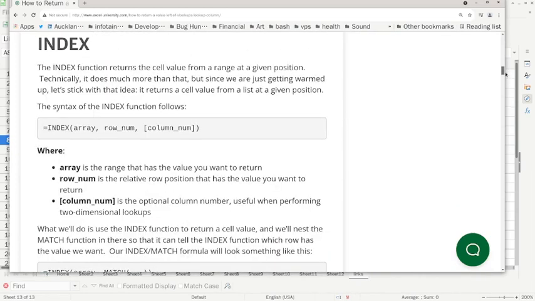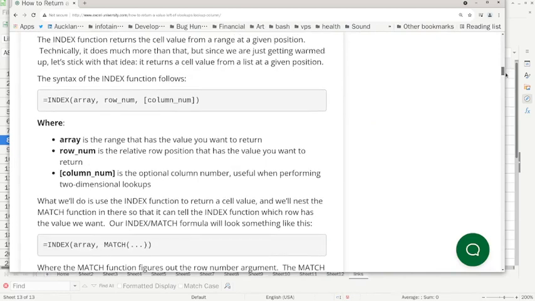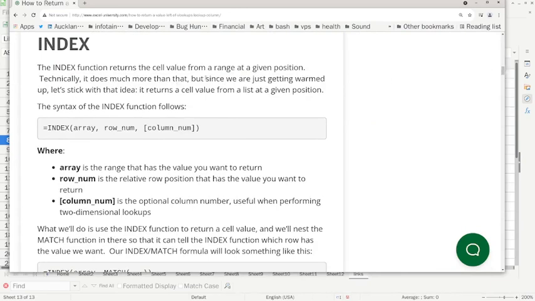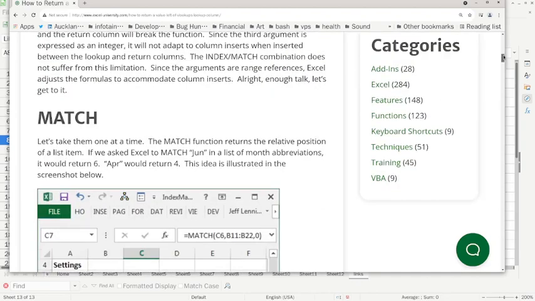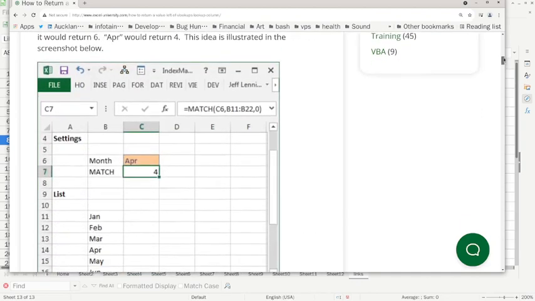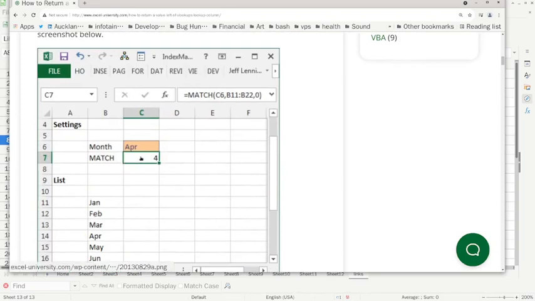So it explains how you use index. The index will just return the cell value from a range, and the match will tell you which row to get from. So here you can see the match function gives us which row. Match this from B11 to B22, and it says the fourth one, 1, 2, 3, 4. See? So that's how match works.